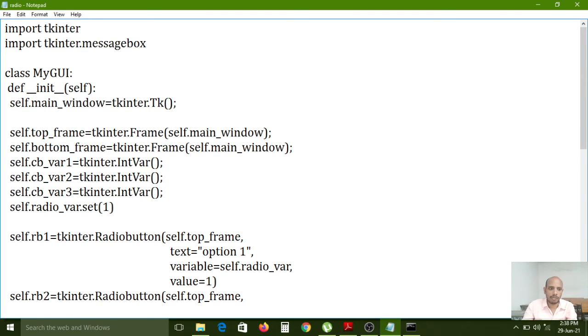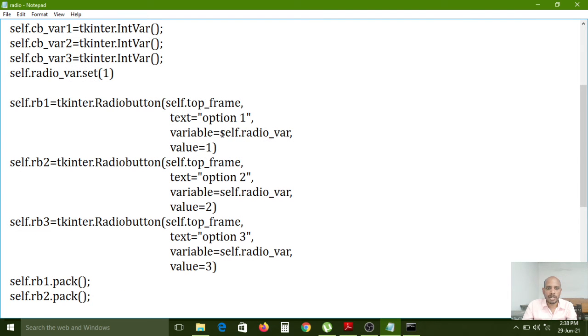Carefully observe. Previously we configured self.radio_var for all 3 buttons, because the variable is the same: among those 3 options you need to select only one option, so you need to write the logic like that. But if you use checkboxes, you can select all the options as per your requirement. So for that you have to create 3 variables.